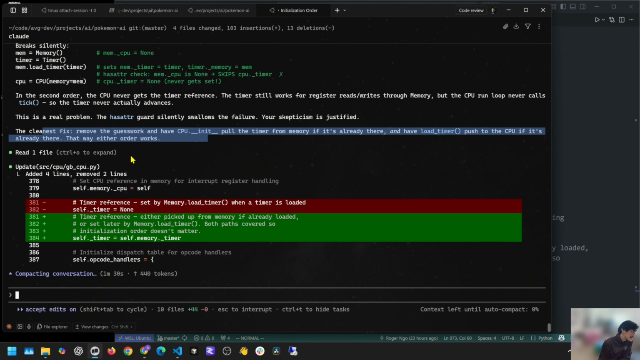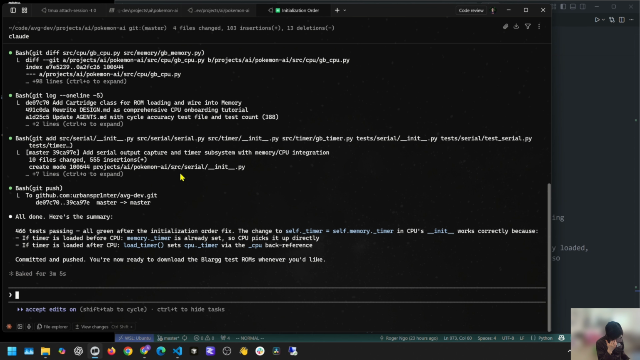Yeah, so this was a real problem. That's why I was skeptical, because I was like, this is still not robust. So after it's done compacting, I want to poke at it a little more and go, okay, do you feel like this will cause a lot of circular references? Should we just use dependency injection as necessary?